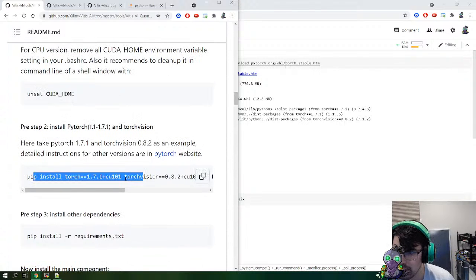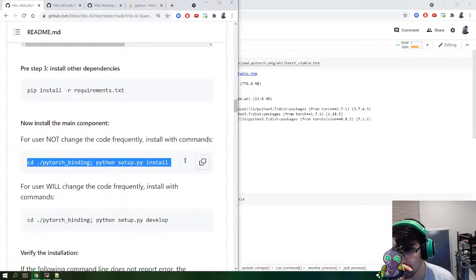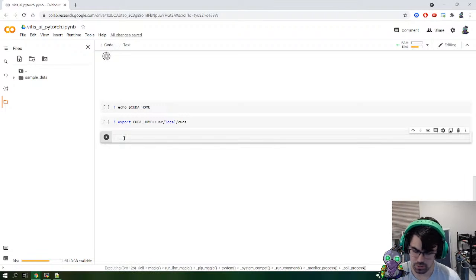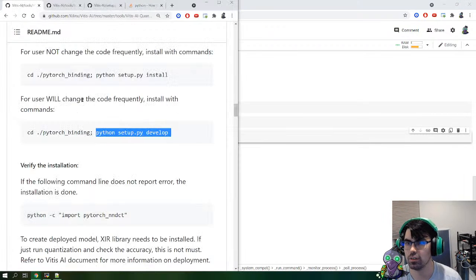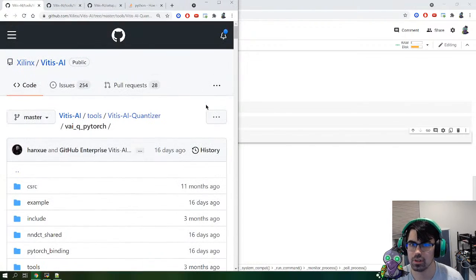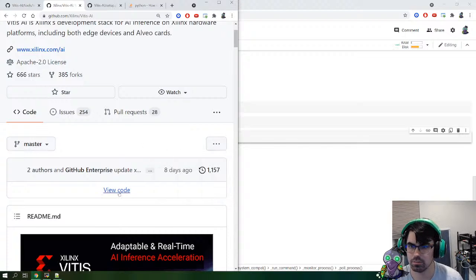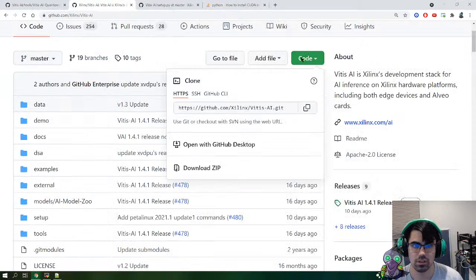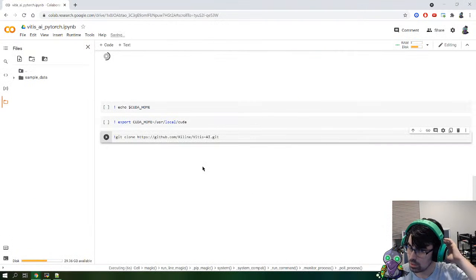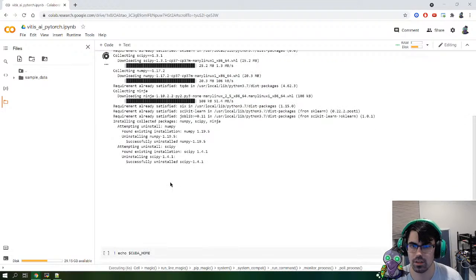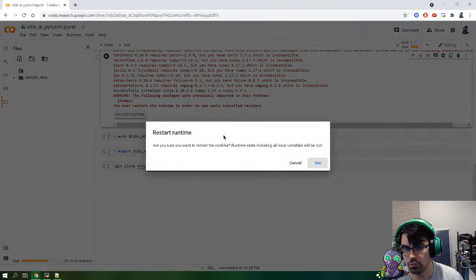So we got that. We just now need to Git clone that file. I don't think there's any way around it. Yeah, we'll just have to see if that works. So we're gonna have to do a Git clone of this beautiful repository, Vitis AI, and get the code. Oh, sweet. We'll have to restart the runtime. Yep.